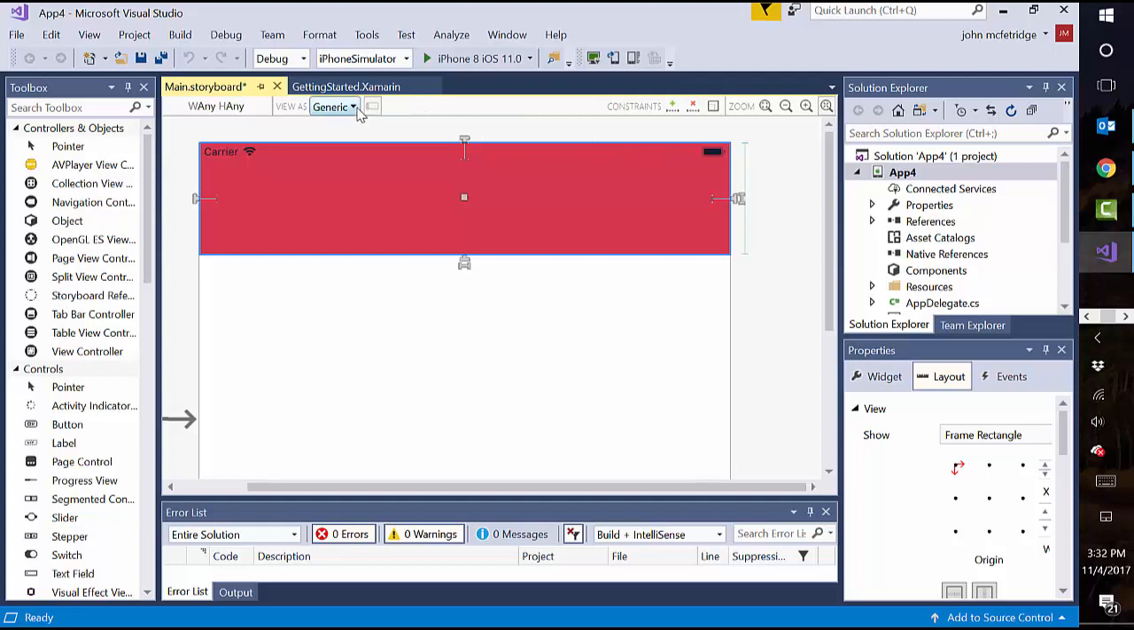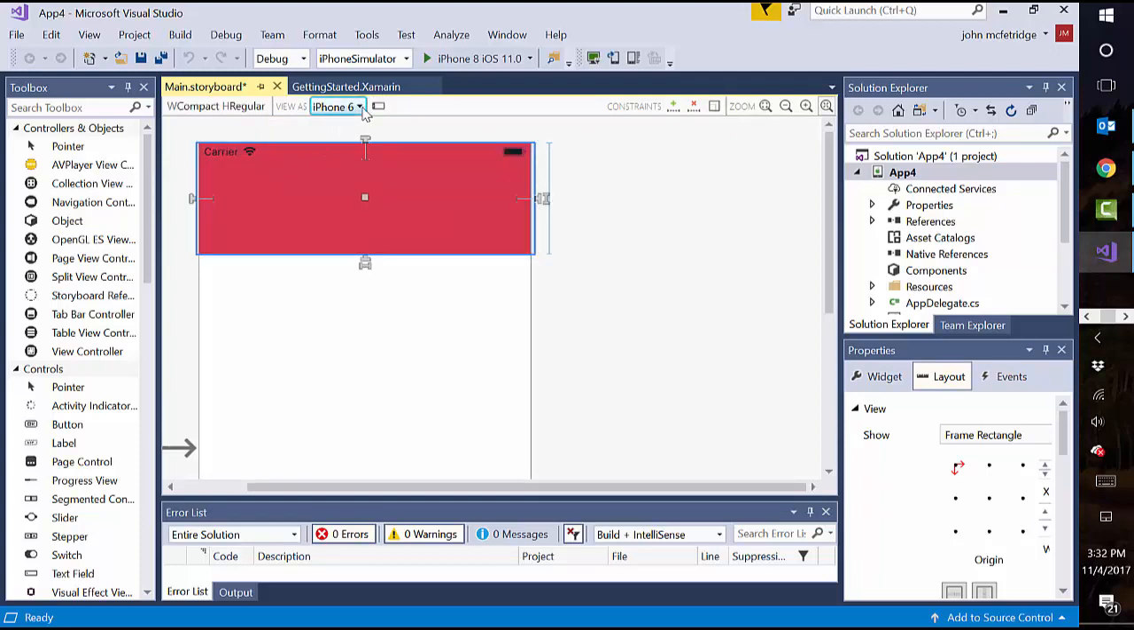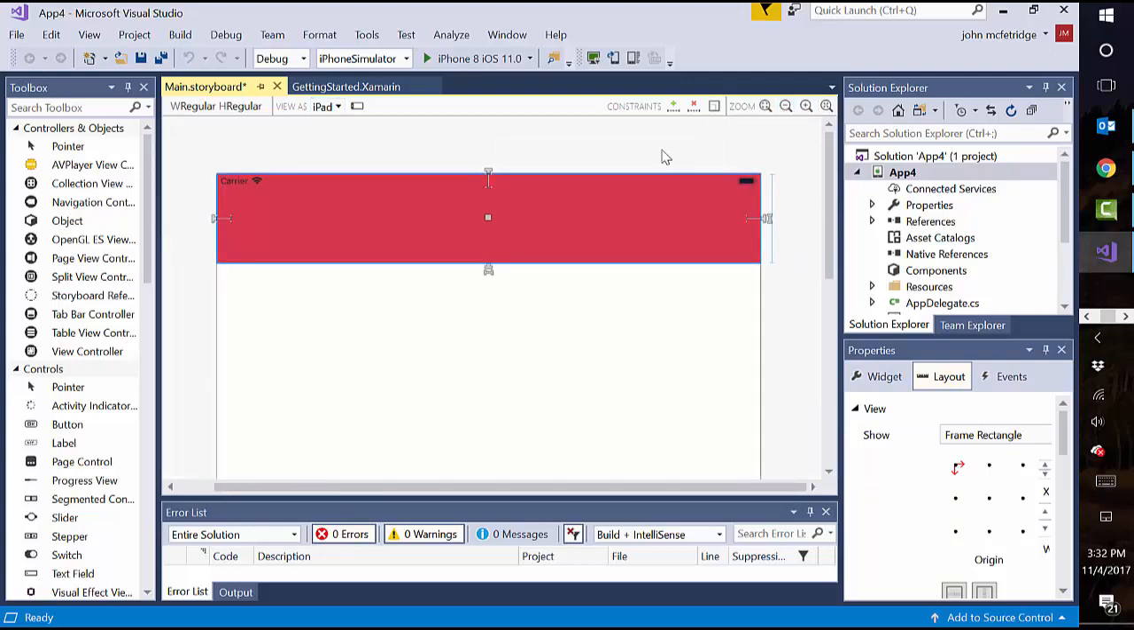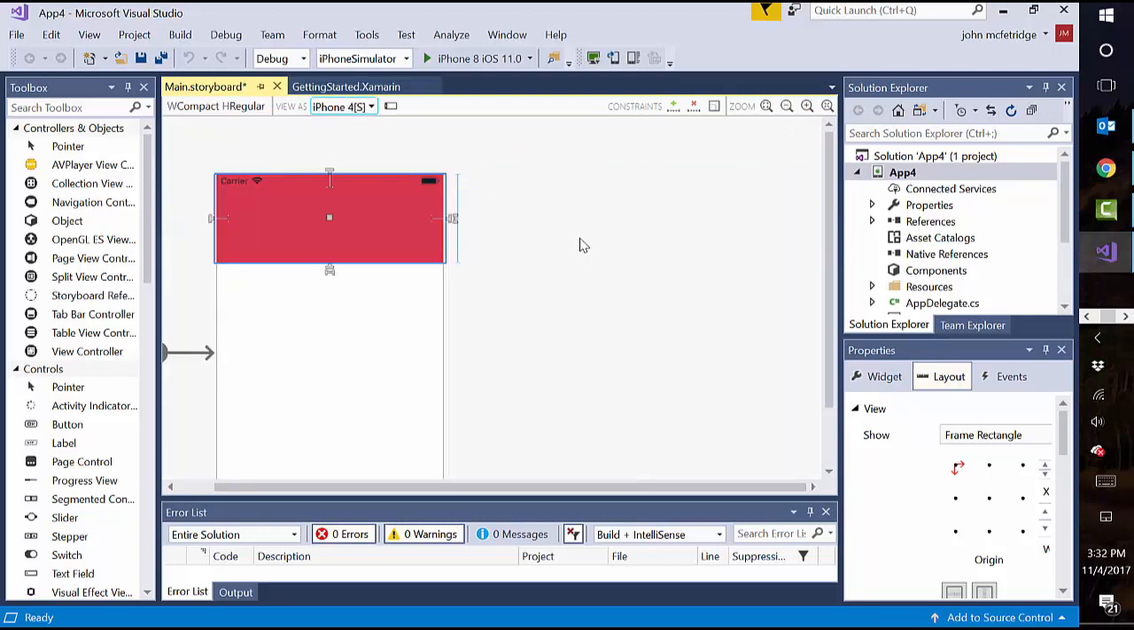And just to prove this, let's go on to the 6, and we're looking pretty good. And the real test is on the big iPad, and let's just zoom out a little bit here. It fills it, and the same thing if we go back to our 4.